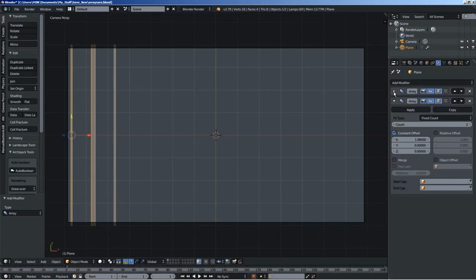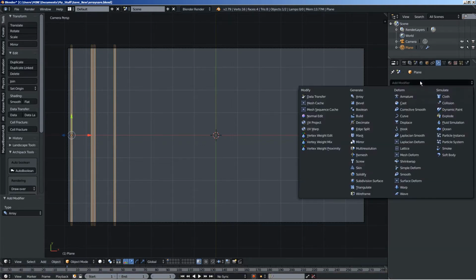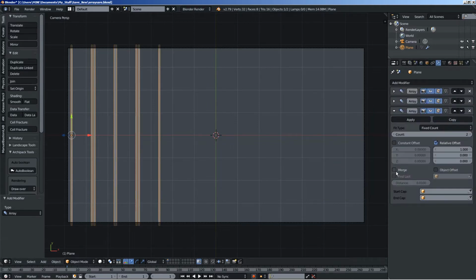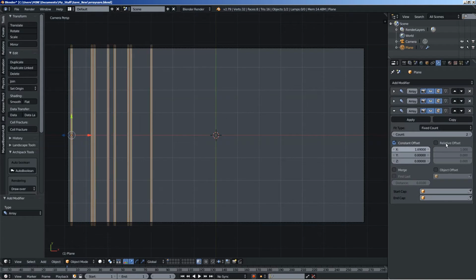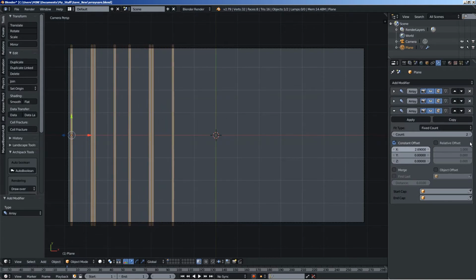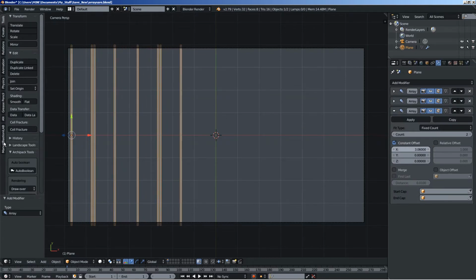Now what I'll do is add yet another array. Uncheck relative, check constant, and move this one away at about here. Okay. So what I'm doing is I'm having some variation between the lines, between the clones for each array, and creating a slightly more interesting result.